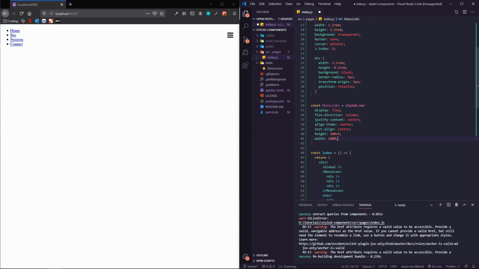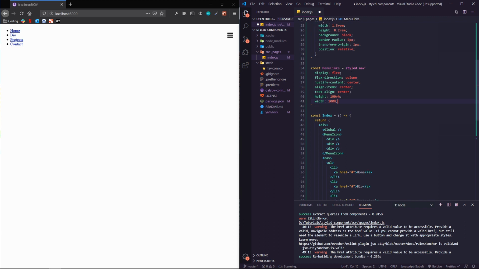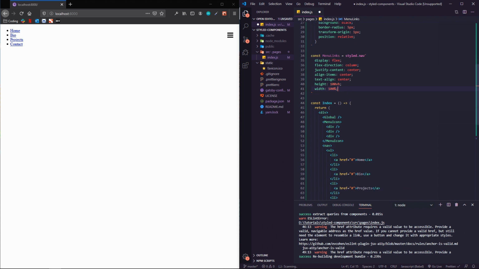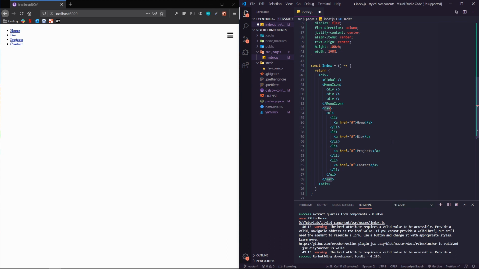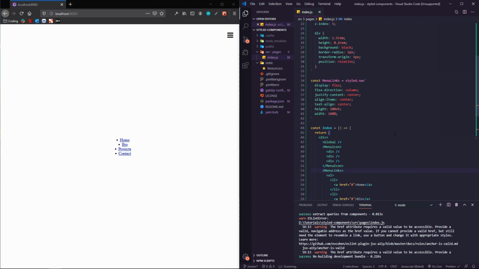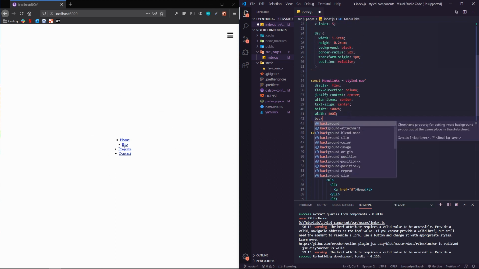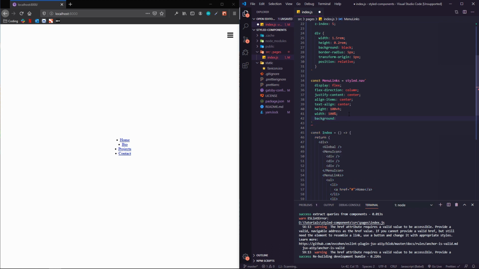Okay, so this should be at least good enough to get us started. So this menu link, since it's a styled nav, we can replace this nav here with menu links. All right, so now they're all centered up. Let's give it a background. We'll use that gray color.